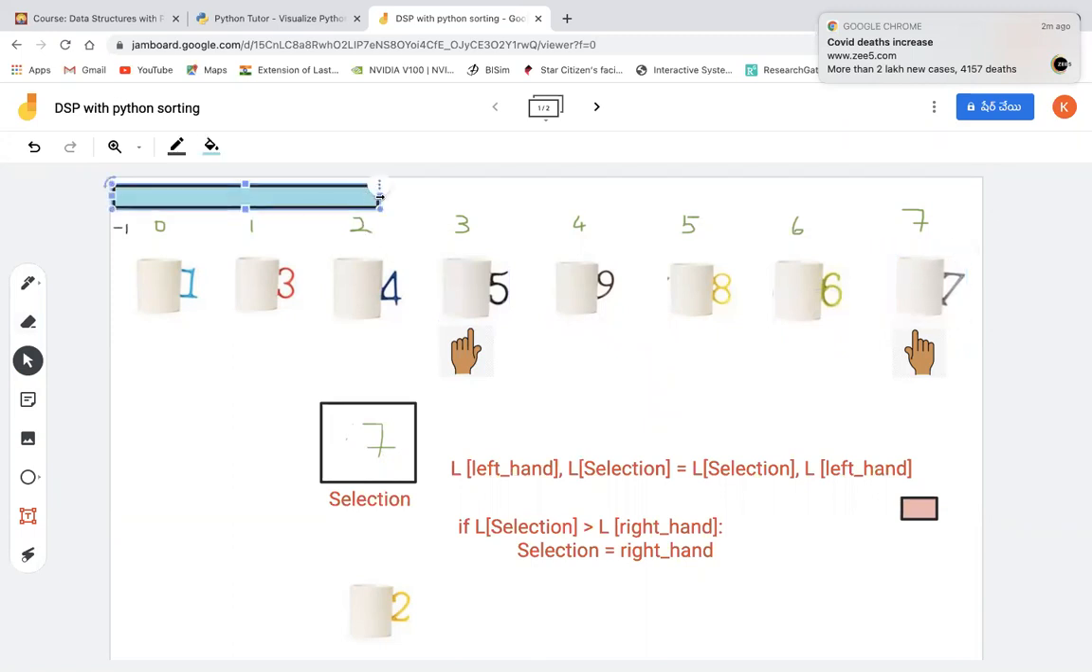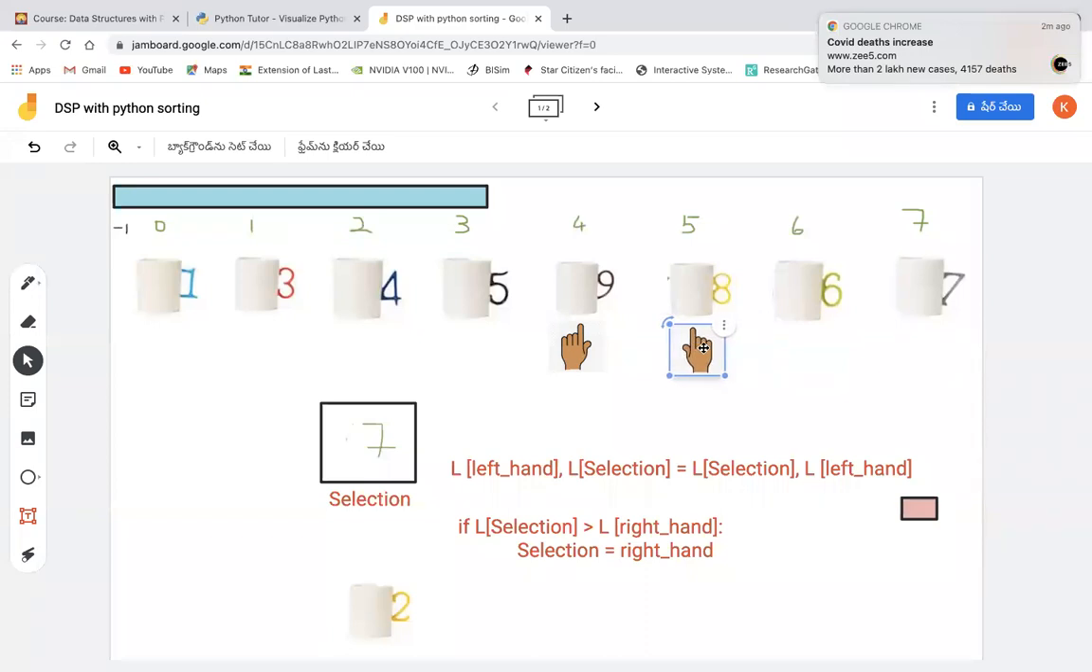Increase your border to 3. So your left hand will be equal to the border plus 1 and right hand will be equal to the left hand plus 1. Right? Again, I need to write selection is equal to left hand. It is nothing but 4. The index number 4. Now check the conditions.